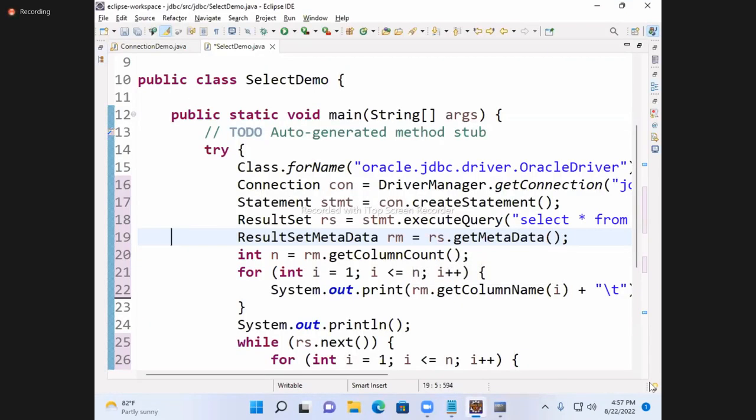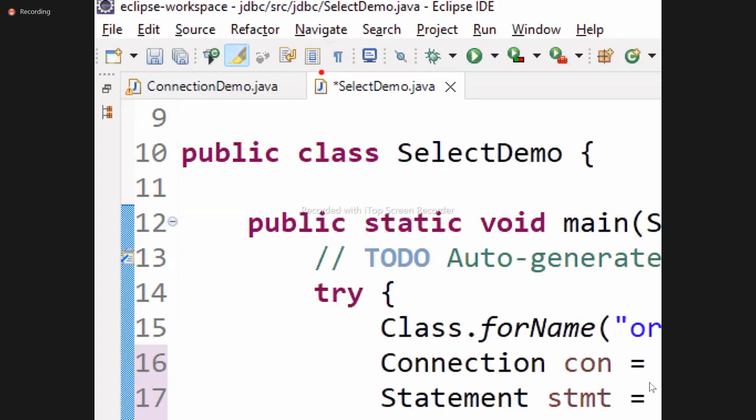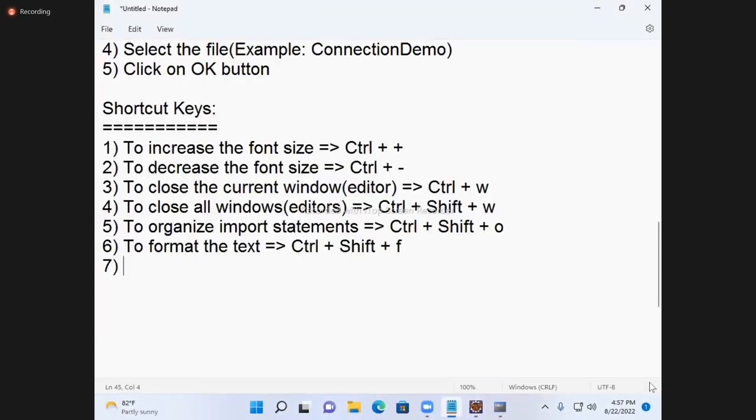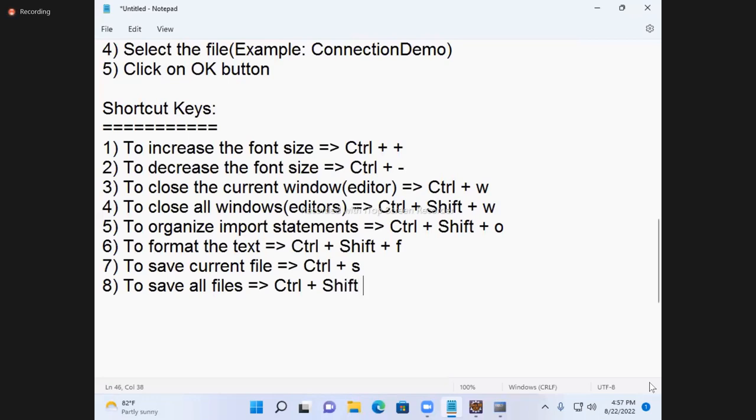Say here you are getting a star symbol. What is the meaning of star? That is not saved. Okay. Now to save, Control S. So, save current file. Control Shift S, to save all. To save all files, Control Shift S.